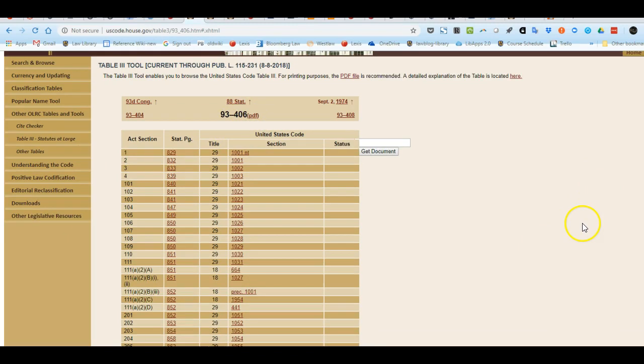And what this is showing us is the first aspect of codification, and that is the transfer from a public law section to a code section. So we see here Public Law 93-406, we see Act Section 1, and we see the Statutes at Large page, and then we see the title of the U.S. Code, and we see that it went to 1001. So again, this is reinforcing what I mentioned earlier about how the section numbers of the public law are totally, totally different than the section numbers where it gets transferred to the U.S. Code.